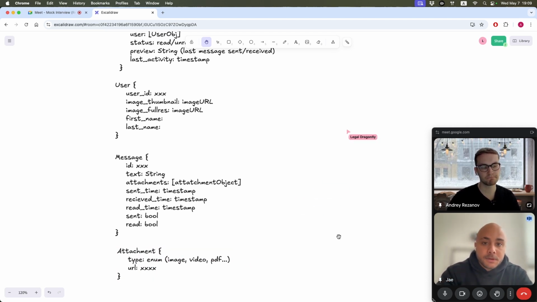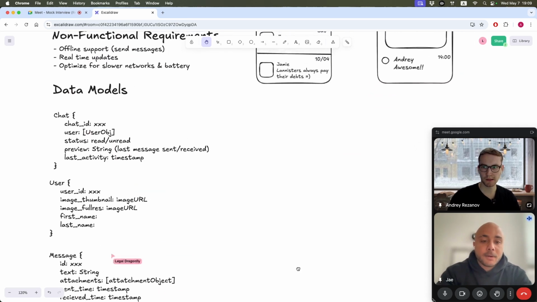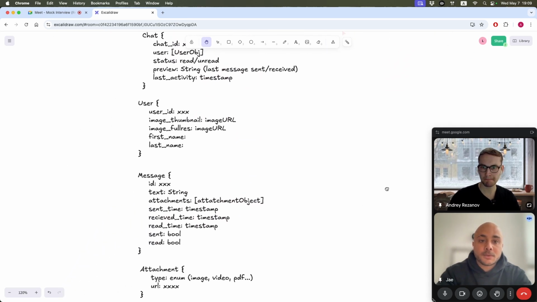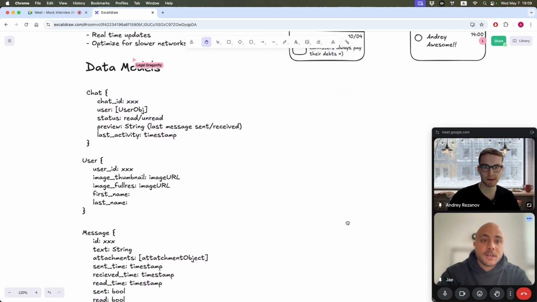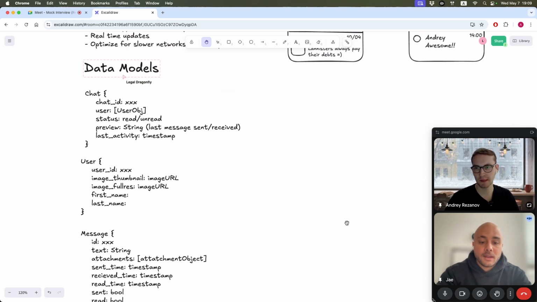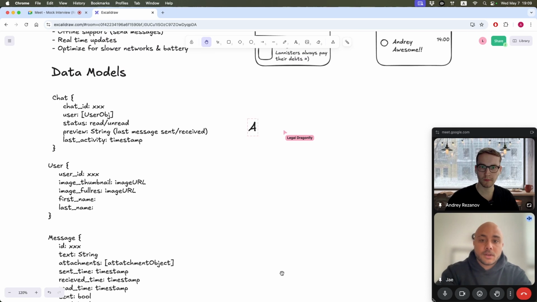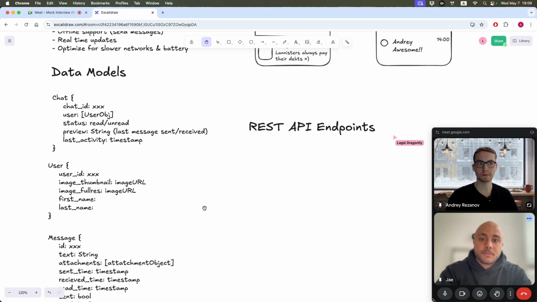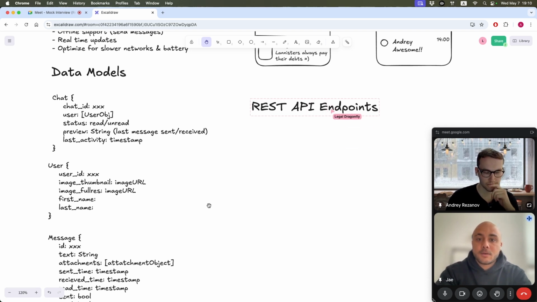So that's perfect. Now I have the data models defined for all the functional requirements, and we can jump into the endpoints. So I'm going to go ahead and make that section over here. API, we'll do a REST API for this, and outline some of our REST API endpoints.